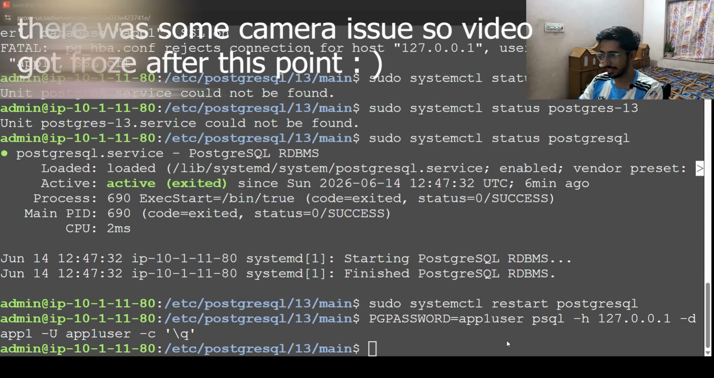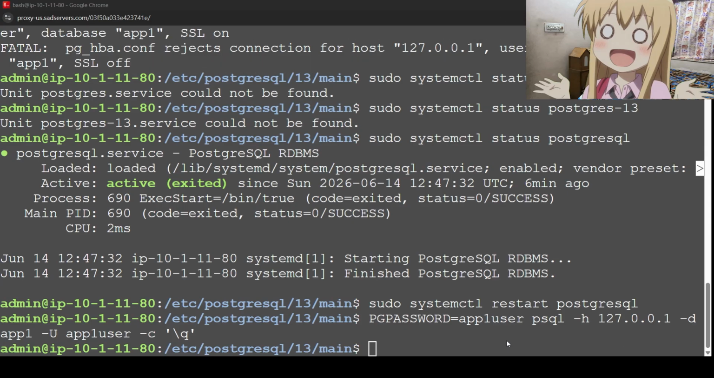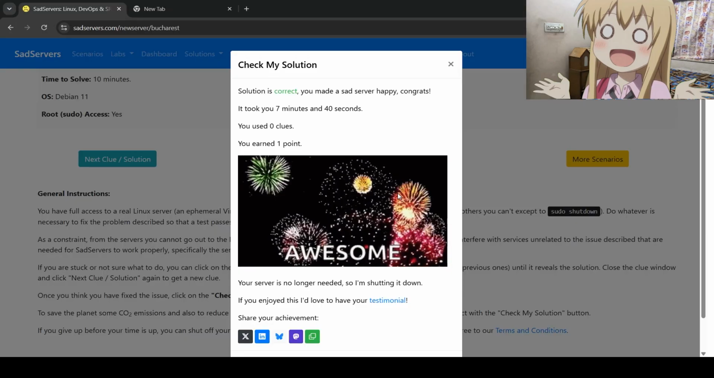Okay, so let us verify if we have successfully solved the problem or not. So we are on our problem page. Check my solution. Okay, so we have successfully solved the problem. Now let me write some notes, and then we will discuss what commands we have used to solve this particular problem.